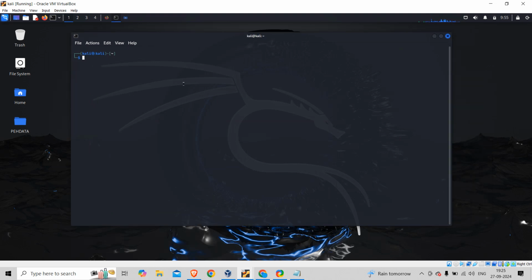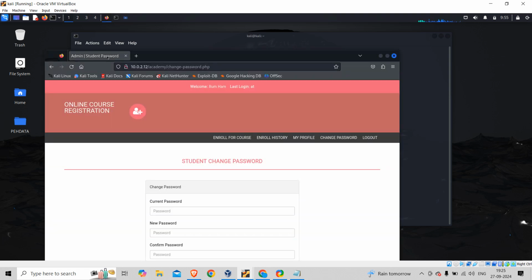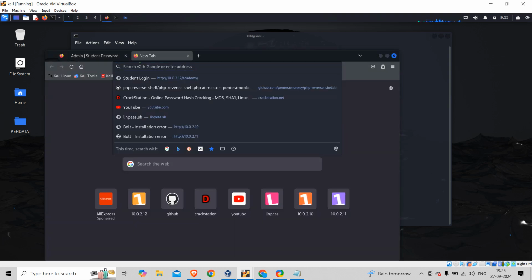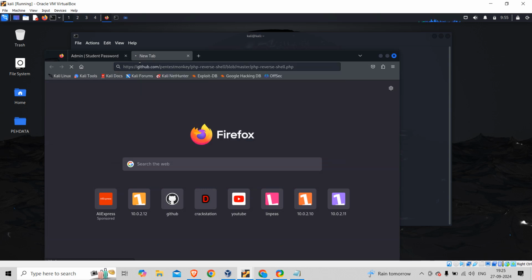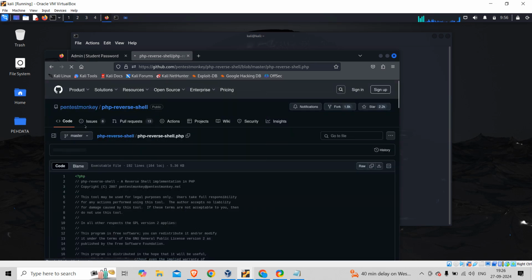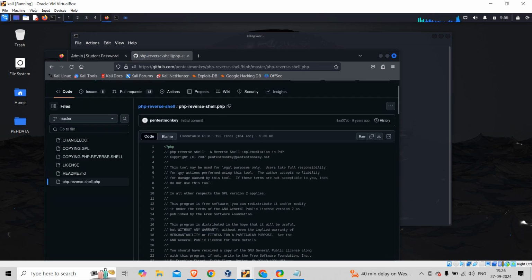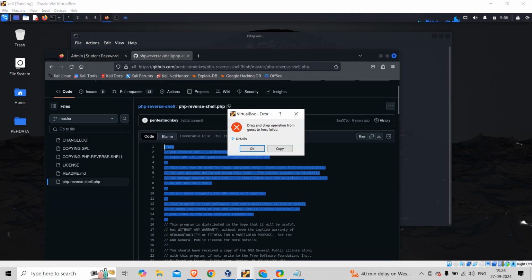After clearing this terminal, we are going to type, yeah, so for that I have a tool, not a tool, it's a script, which is created by Pentest Monkey. So what we have to do, just simply copy this.